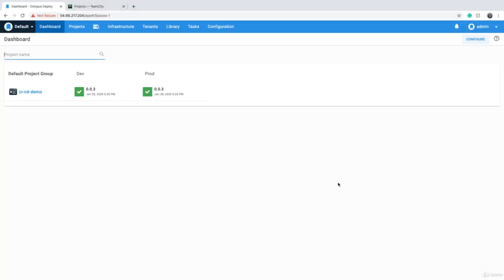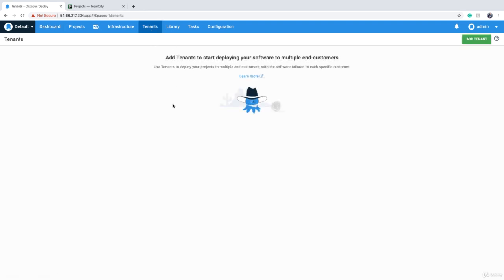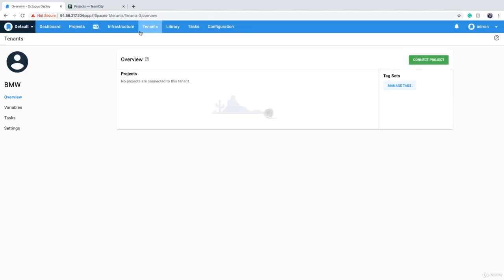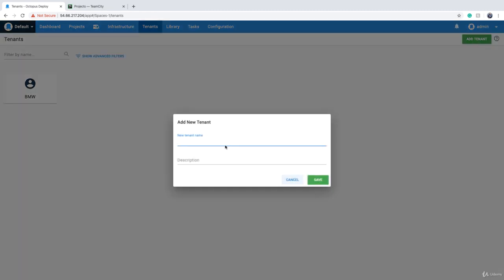So in Octopus Deploy, if you look at the menu on the top of the page, there is a tenants menu, and by default there is no tenants. You don't need tenants to deploy products. So normally this feature is overlooked, but it's a very powerful feature. So to create a tenant, we can click on add a tenant and provide a name. For example, we can say this is BMW and click on save. You can keep adding more tenants. For example, we can say I want Audi as well.